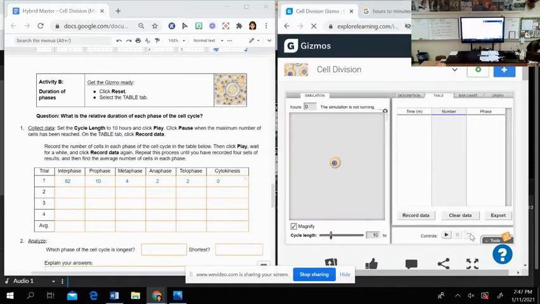What we would do then is click reset and click play again. It's going to continue to go through the process, and we're going to continue to do that for each trial. Once we have all of those, you're then going to average it out. So you're going to add up your 4 trials and then divide by however many trials you did, and that gives you your average.